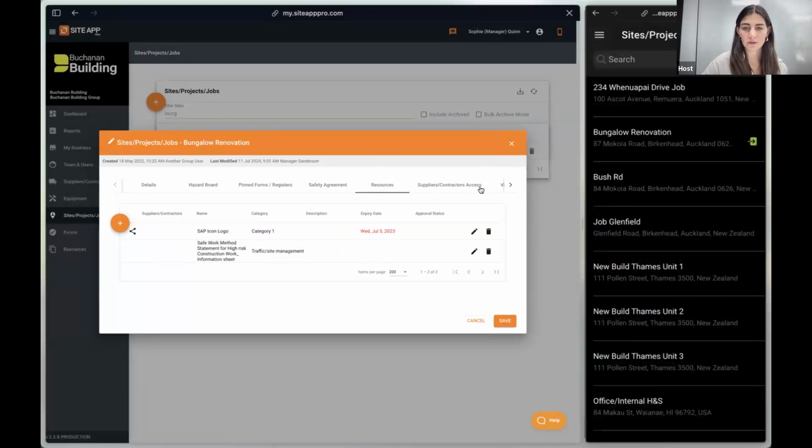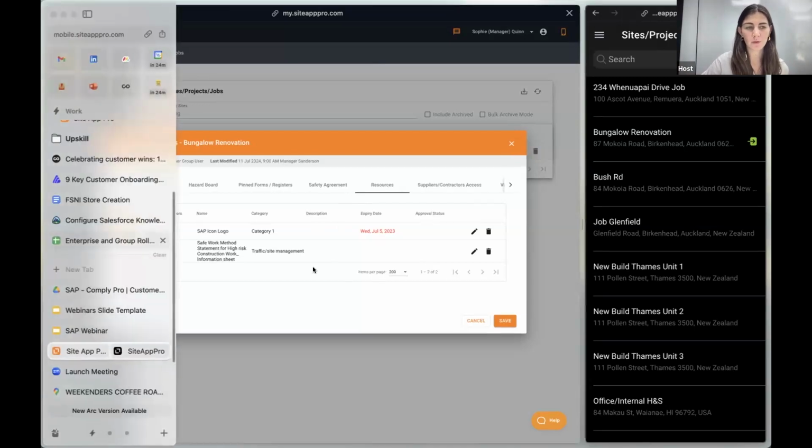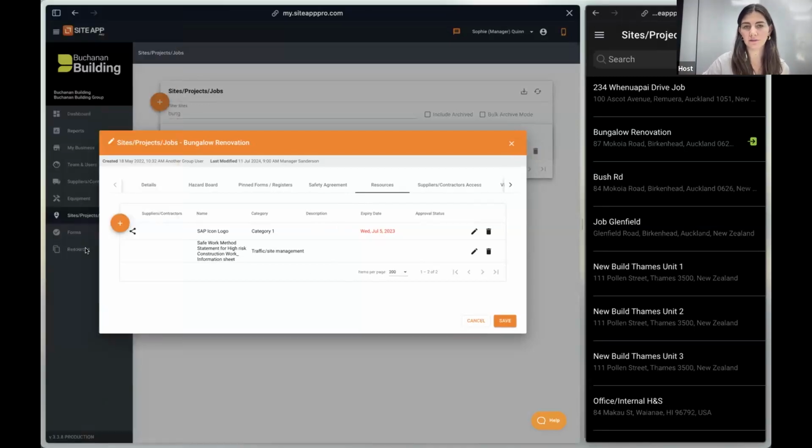Awesome. Those are your resources. Now, if you also find that you have resources that are relevant to your whole business, so maybe all of your SWMS are actually the same for your whole business and they're not site specific, instead of adding them against every job, we can set them up as a company-wide resource. So I'll go into that in just a second.